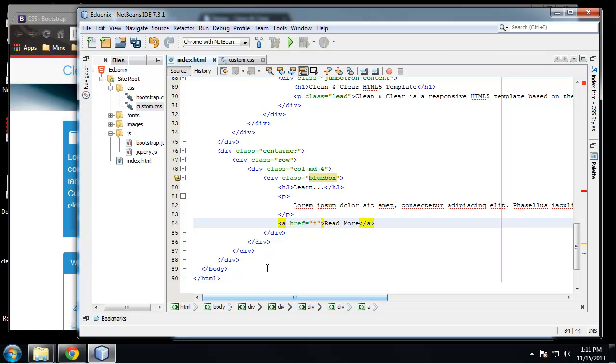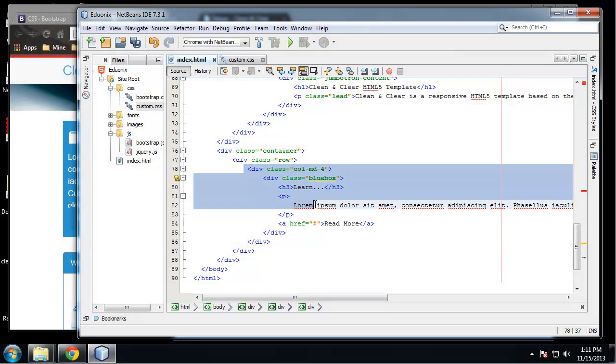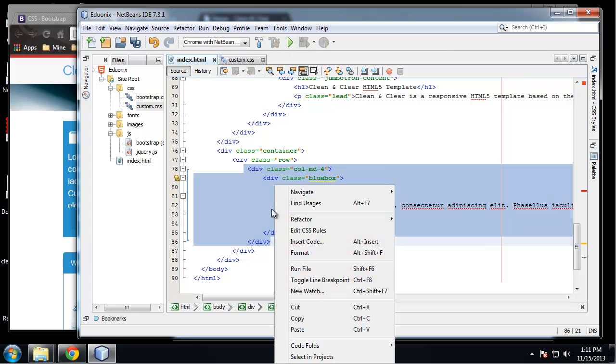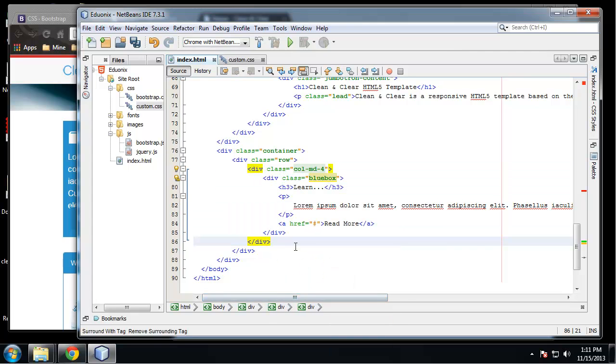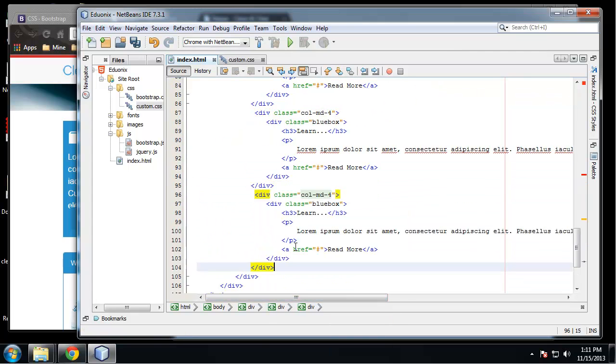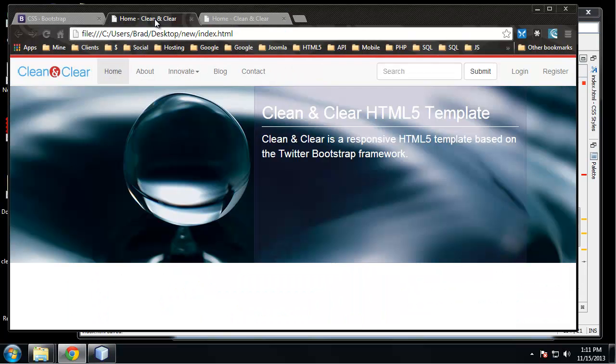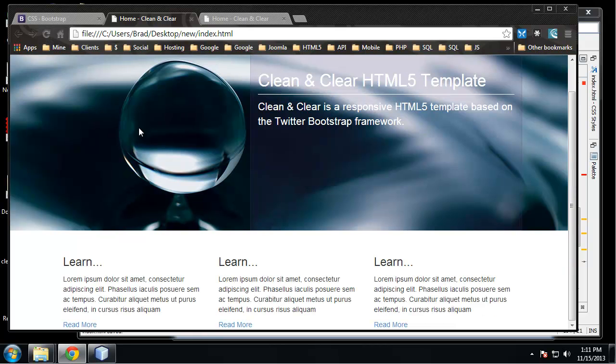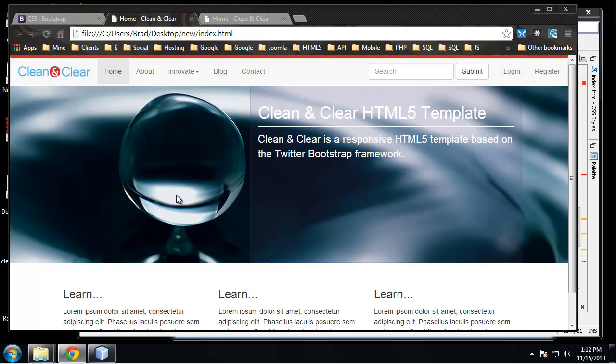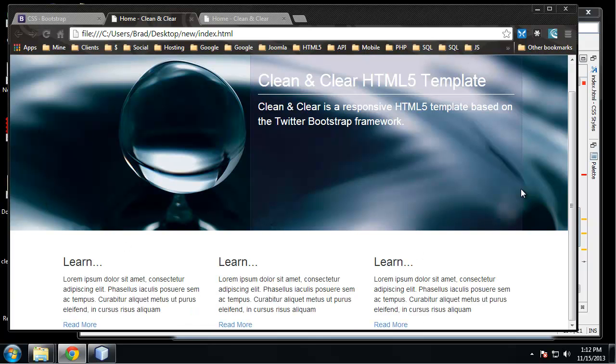Alright, so let's copy this. We're going to copy from the column div, and we want to create 2 more. So if we save that, okay, you can see our columns are already styled for us. We didn't have to do any floats or anything like that. So that's what's really good about Bootstrap. It takes all that work out.